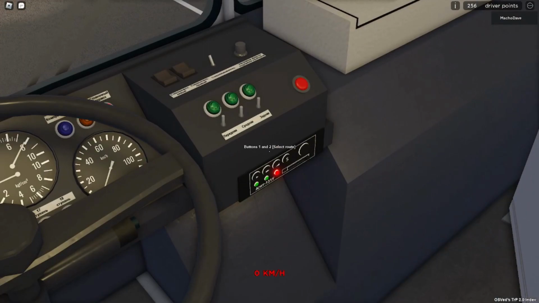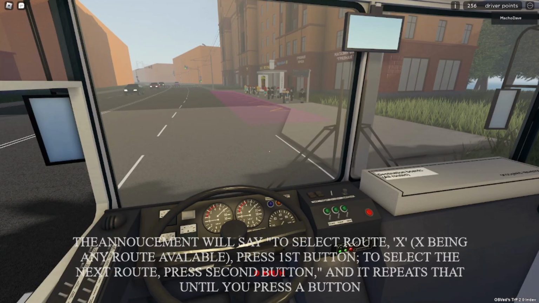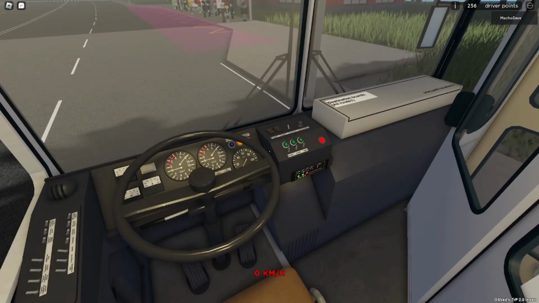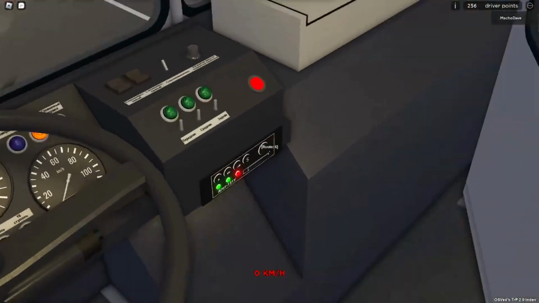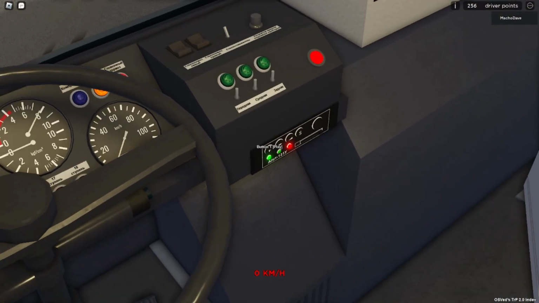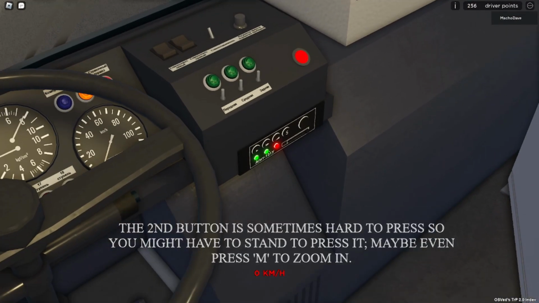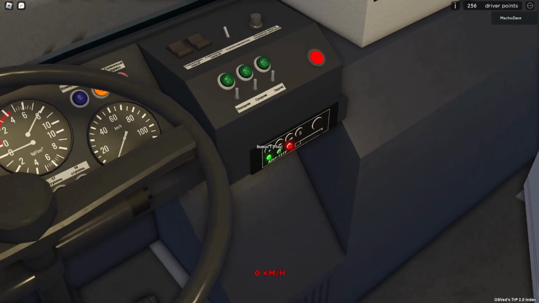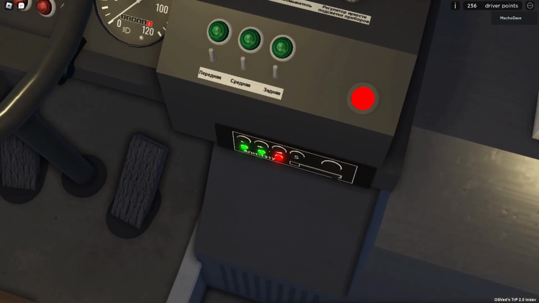What you would need to do is first go kind of above it and click on a button that says select route. It's going to say to select route, whatever, and then press first button. Once you have that going, you click on the second button so that we can go to the next route, and they go in order. So this is Route 6, so the next route after that is going to be Route 9.